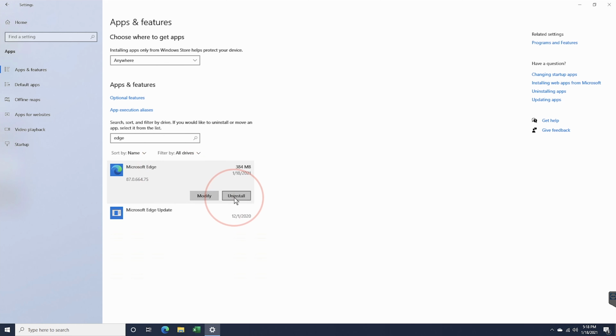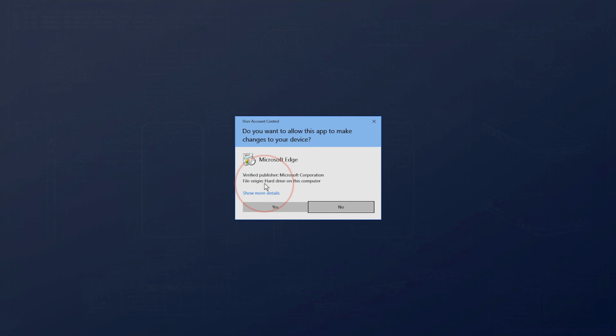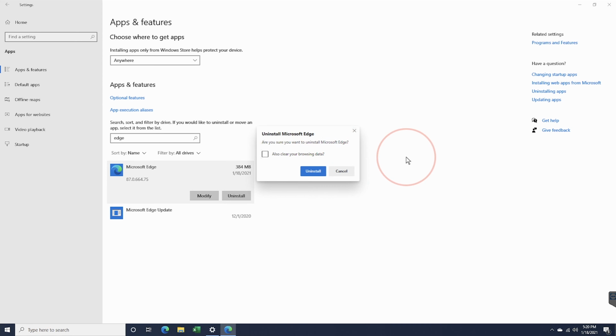Select Uninstall, and again on the prompt that appears. On the User Account Control pop-up window, select Yes. Finally, you'll get a prompt asking if you're sure you want to uninstall Microsoft Edge. You can also check the box here to clear your browsing data. Select Uninstall when you're ready to go.